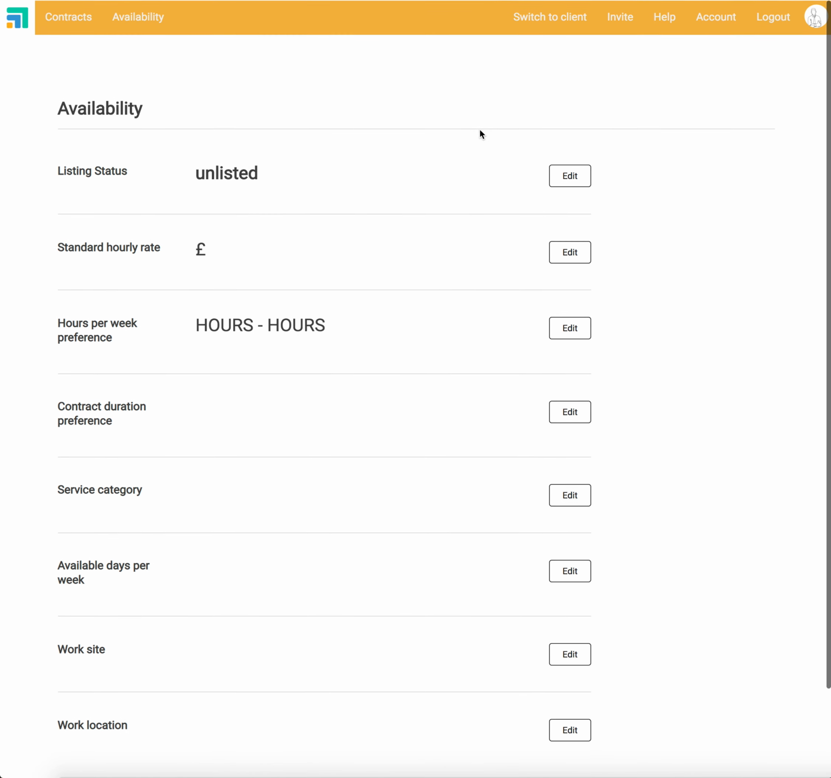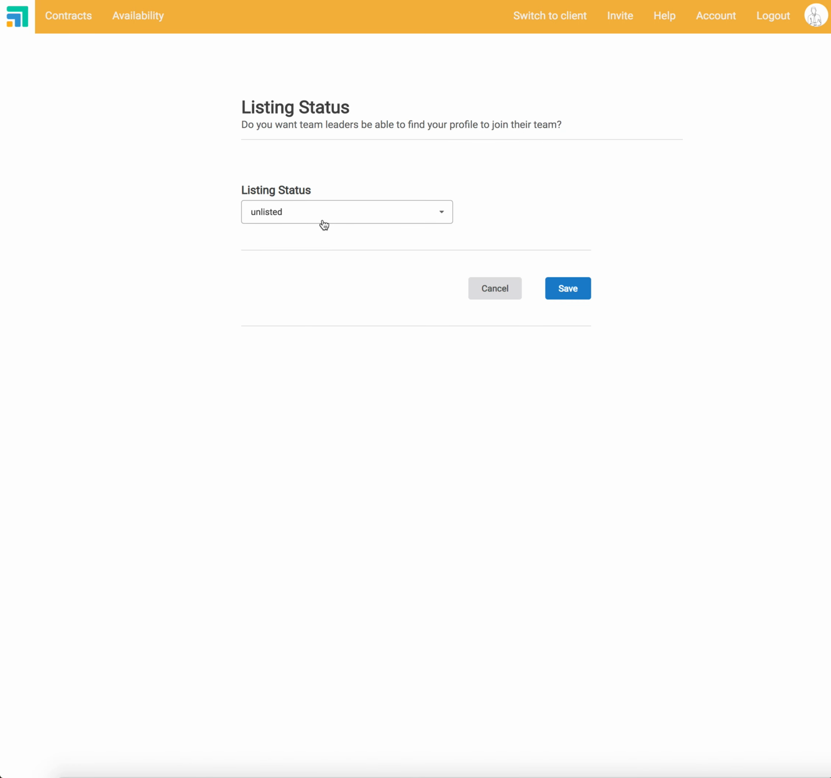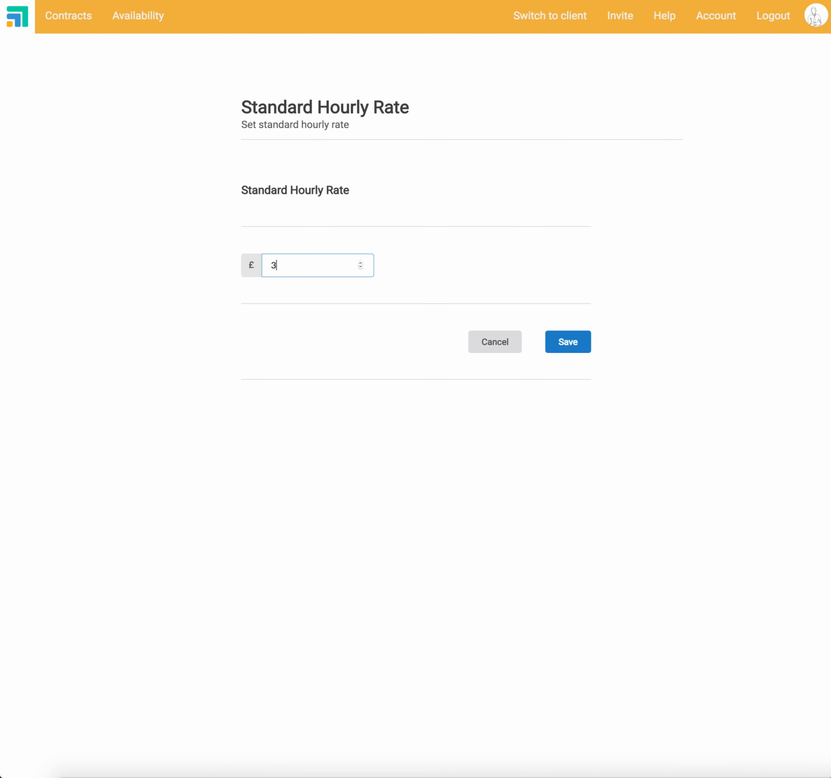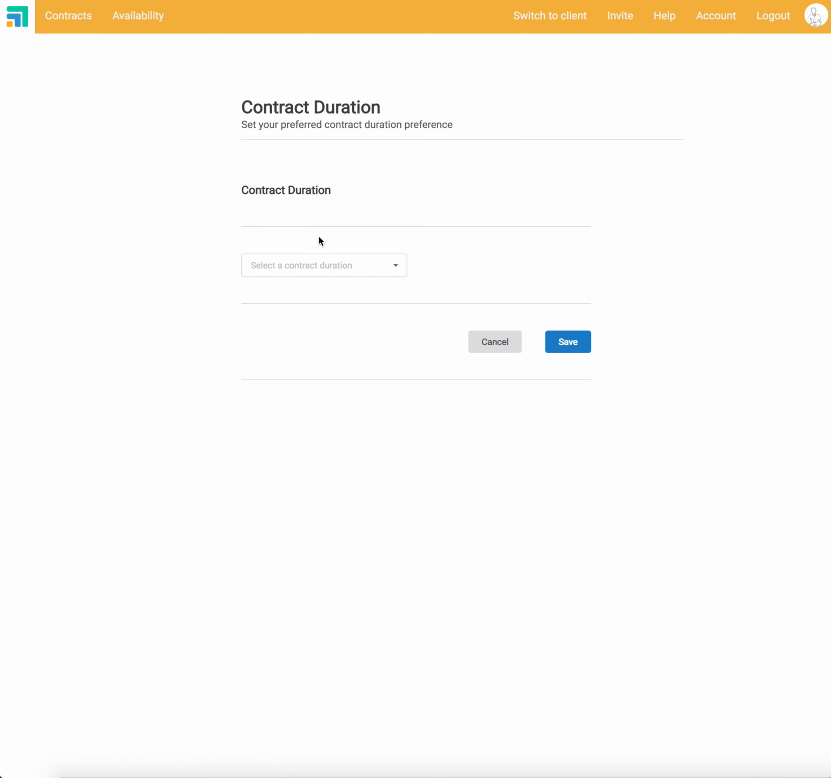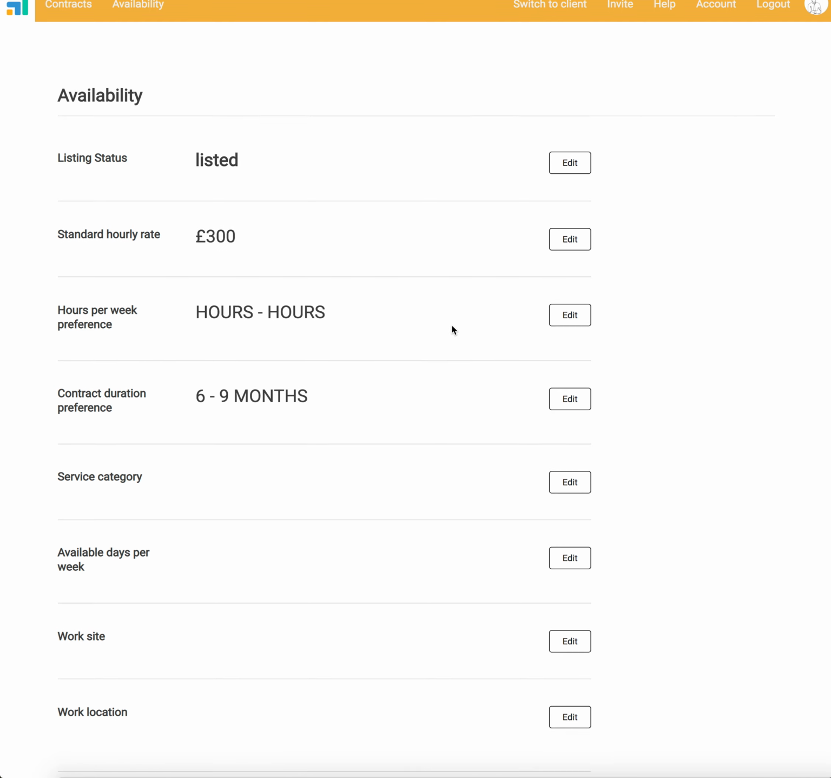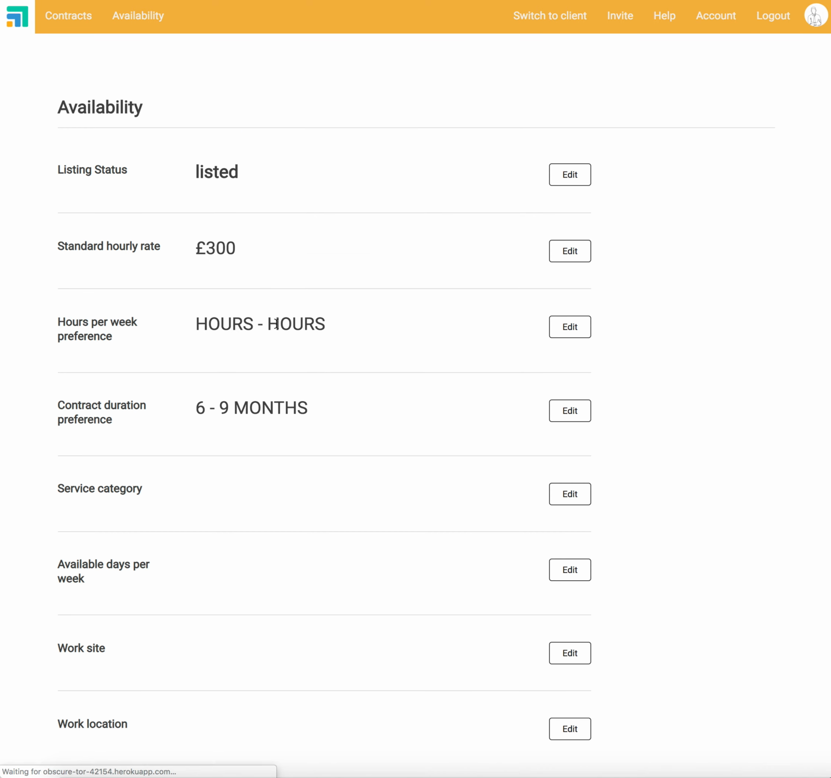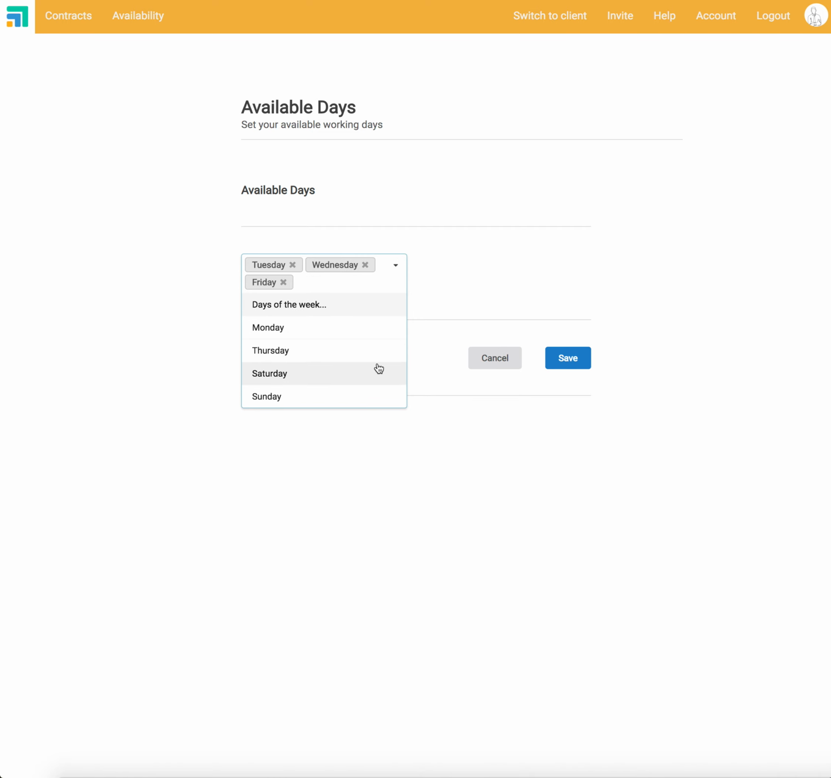Availability can be updated by a new Smart Pro seeking to be found by team leaders. We can set the profile to listed, and a Smart Pro can change their listing status to unlisted at any time. They can also set their hourly rate. They can set their contract duration preference. They can set the number of hours per week. They can set their service category, say cybersecurity in this instance. They can set which days they're available per week.